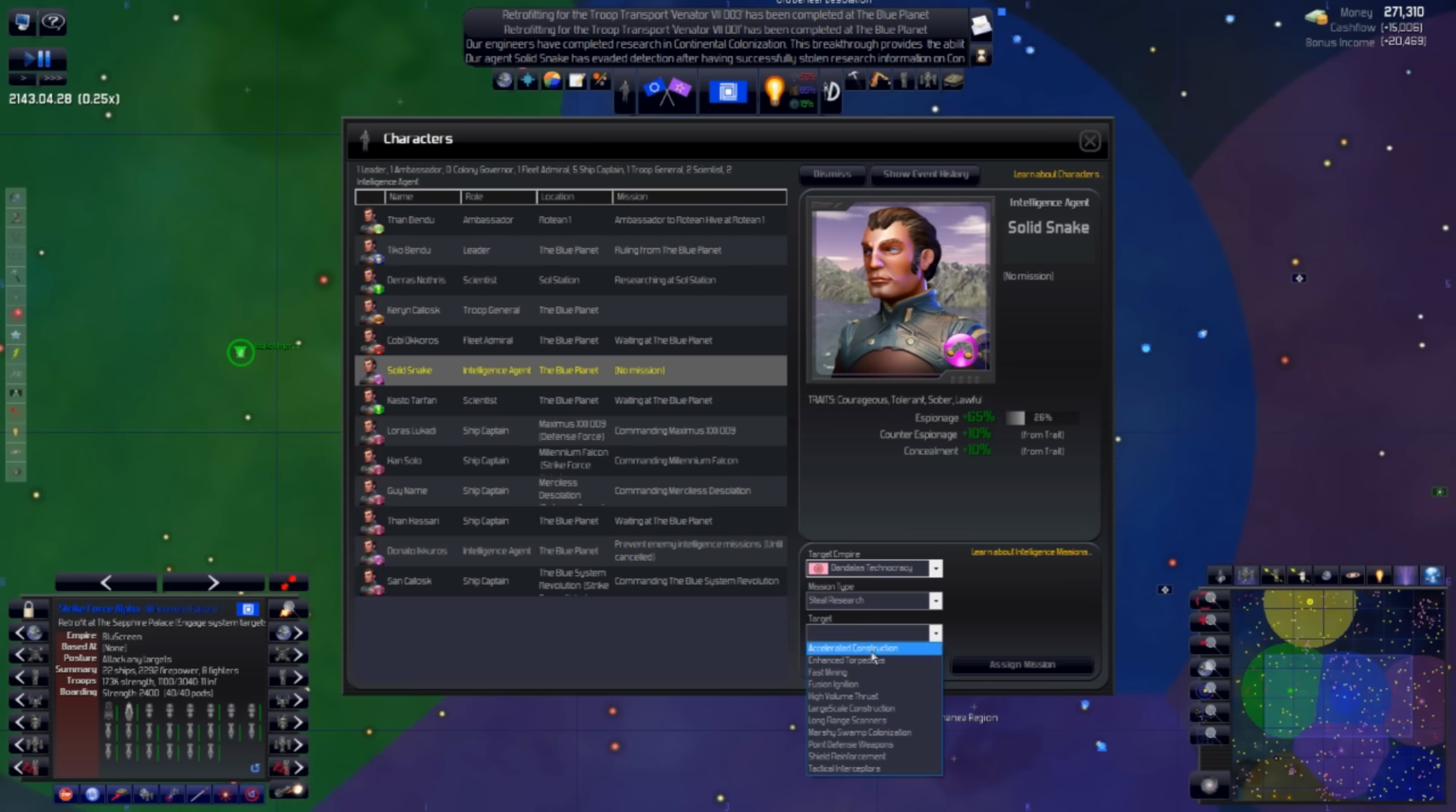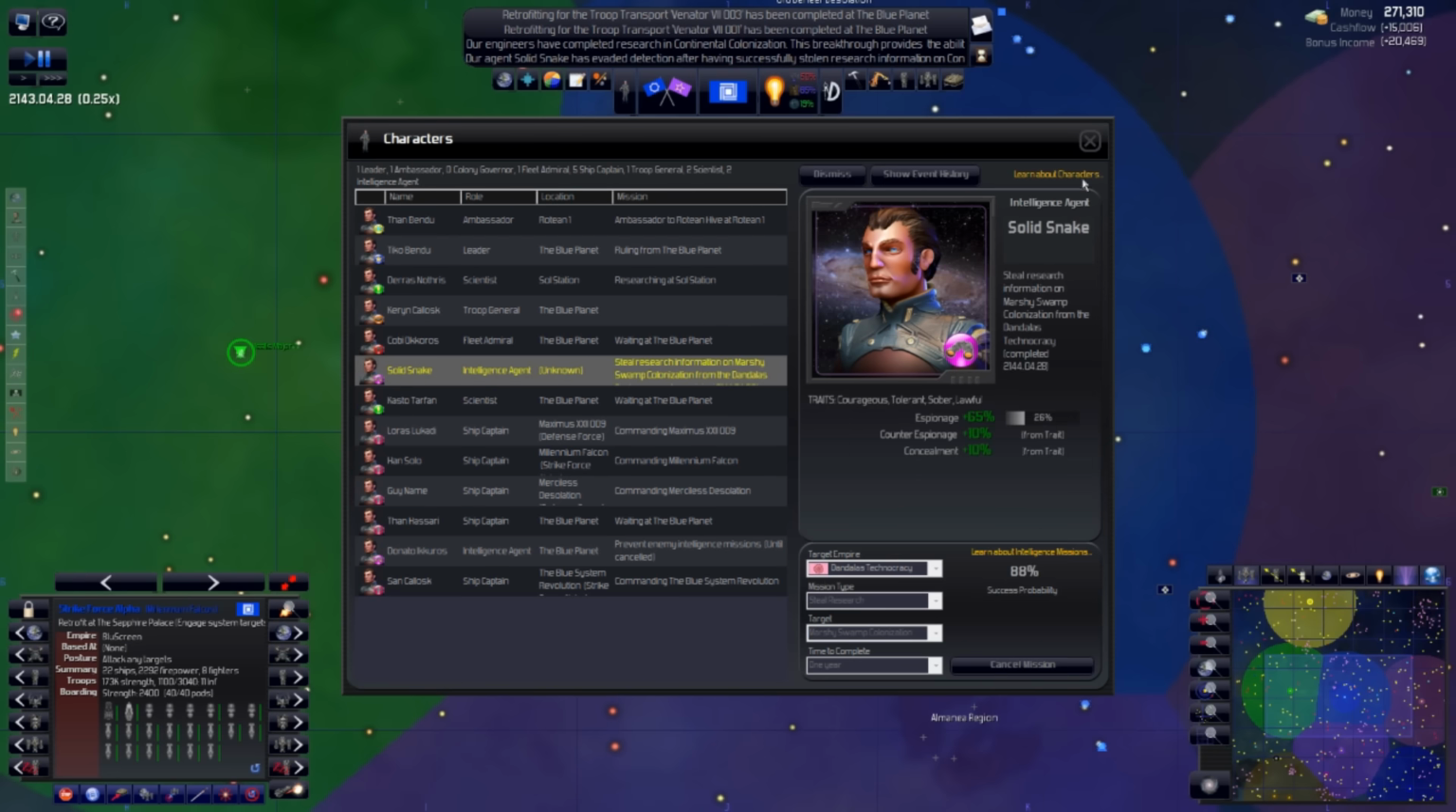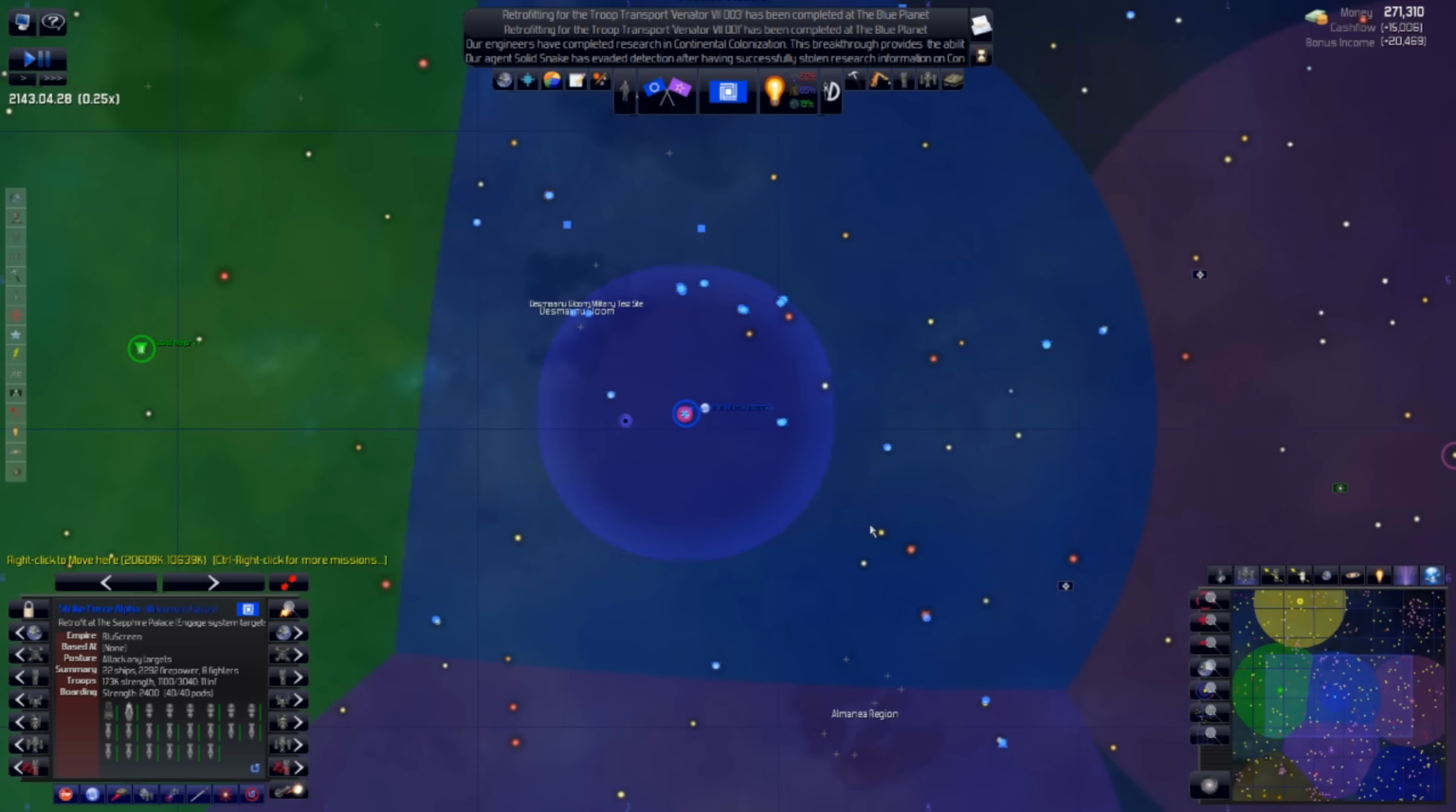How about... we could go shield reinforcements, point defense weapons. Actually, point defense weapons would be good. Marshy swamp colonization. I think we're gonna go for that one. 88% success. Let me see, point defense, is that easier? No, it's not. So we might as well go for the big tech. So we're going to send him off to try to steal Marshy Swamp colonization and hope he does not fail, because losing him would be a major blow to us. So we're going to send him off once again to do that.